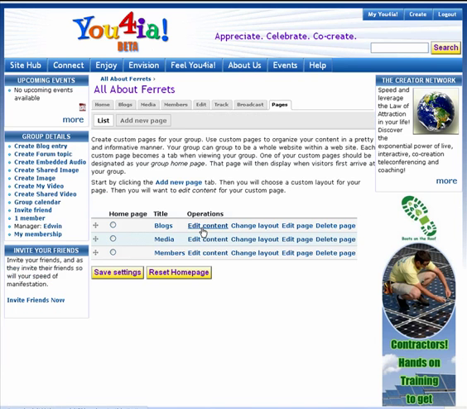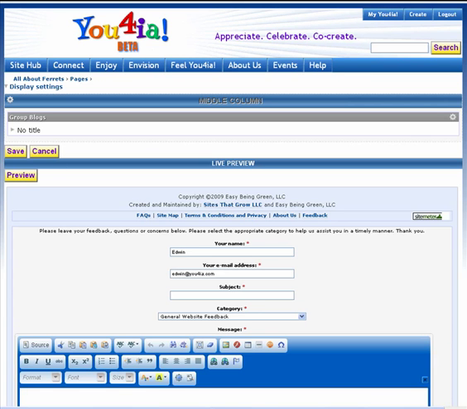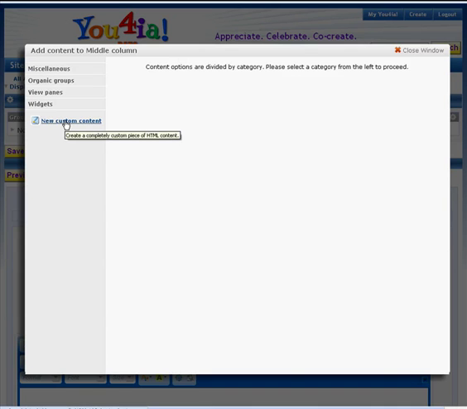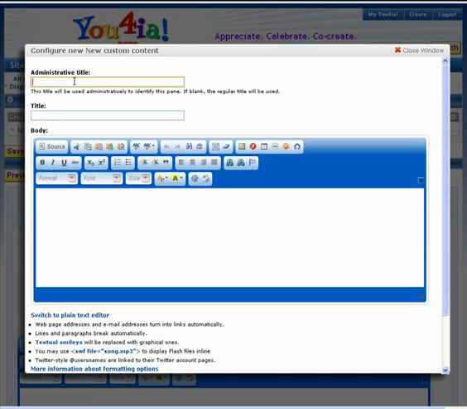I'm going to use the Blogs page as an example, so I'm going to edit content on Blogs, and I'm going to add more content by using the little gear again. And down below here, there is a link called New Custom Content. This allows you to create any custom content you want. And it looks a little bit like a simplified blog entry form.